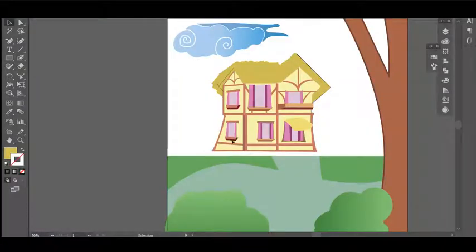Now, Illustrator is similar to Photoshop, but it is a vector-based program, which basically means that it works in shapes instead of pixels. I'll actually be creating a separate video that goes in more depth about Illustrator, so make sure to subscribe if you don't want to miss that.